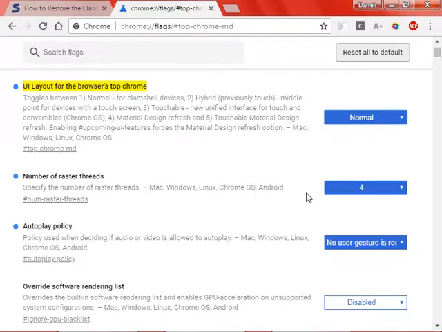Then it'll probably pop up a thing to tell you to restart your browser for the settings to take effect, but do that and your browser will look like this again without the bubble looking tabs on the top, which takes up room on your browser.